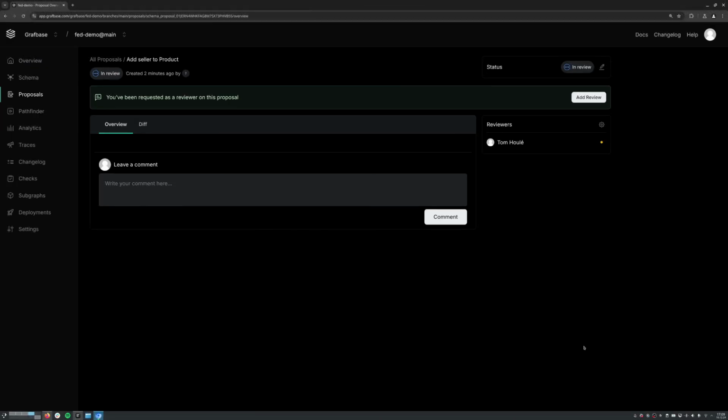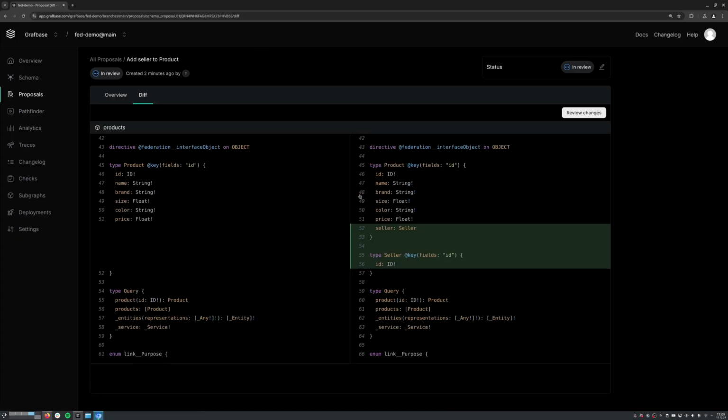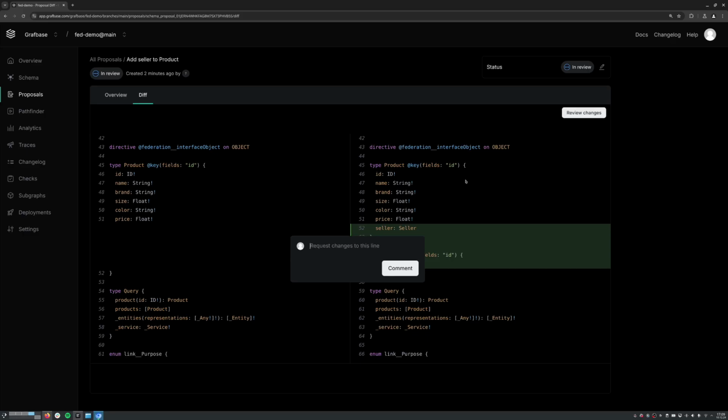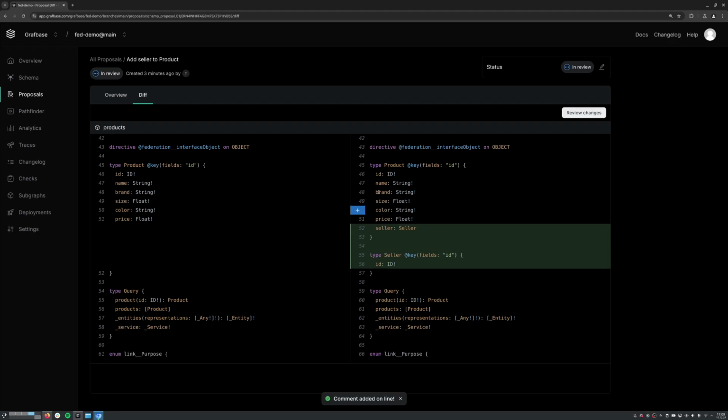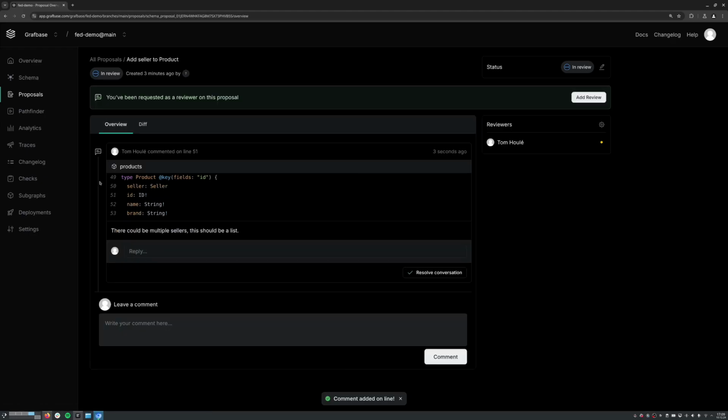Now, from the reviewer's perspective, I've been requested to review this proposal. So I can see the description and any changes that the author made, and I can see the diff here. I can comment on any part of the diff and say, for example, there could be multiple sellers. This should be a list. Let's start a conversation thread, very much like a pull request on GitHub, that kind of experience. That will show up in the activity feed here, as well as other reviews and other events on the proposal.